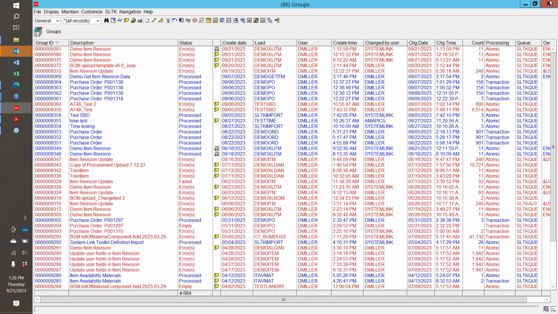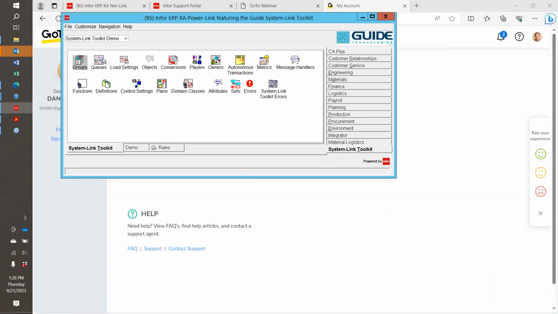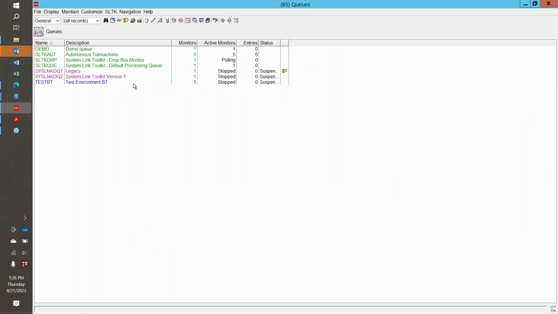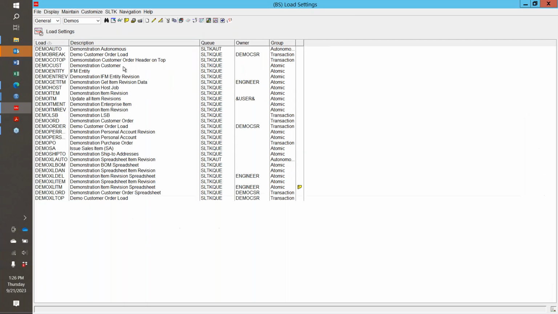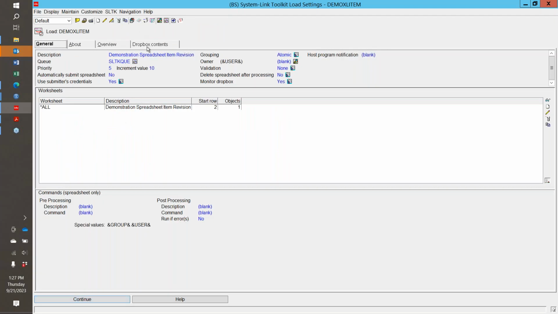Now, in the toolkit, everything processes in batch, and it processes through what we call System-Link Toolkit queues. They're not job queues, they're actually data queues. Because of the nature of System-Link, a data queue processes a lot more efficiently. So when we set up the load settings for the spreadsheet, we can specify some things. And the main one is the toolkit queue that this transaction is going to go through.